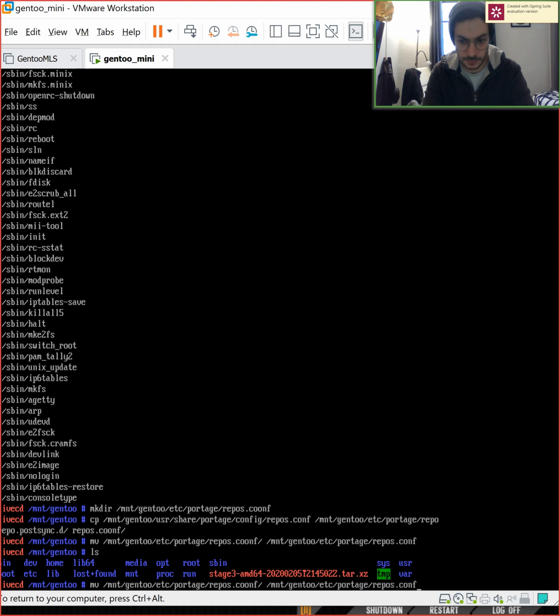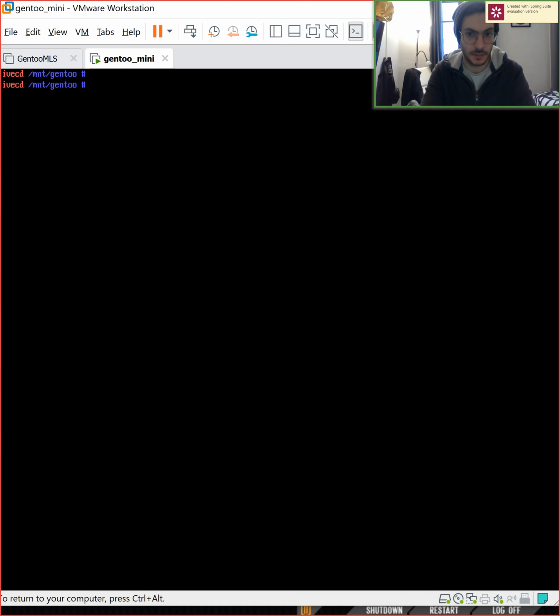So now we can cp, let me clear the screen. cp mnt gentoo etc user share portage config repos.conf into mnt gentoo etc portage repos.conf gentoo.conf.